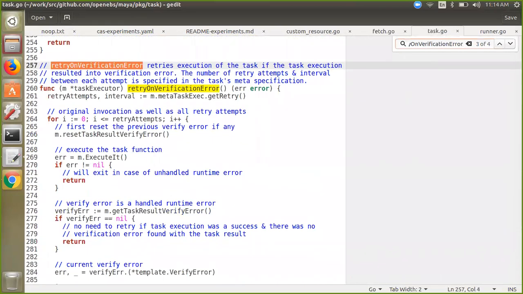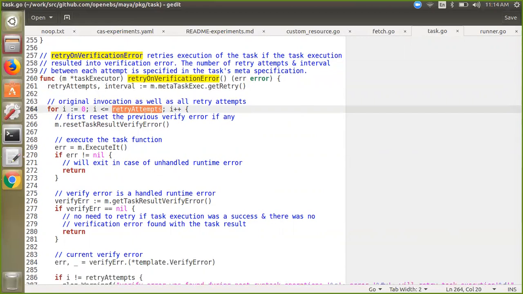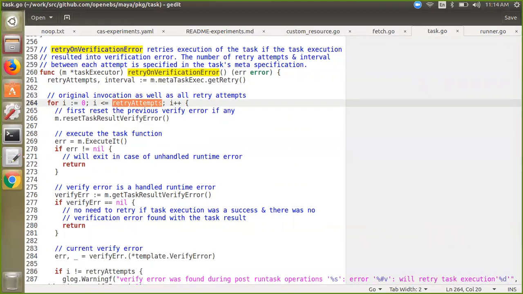So this retry and verification error, like I said, if you want to retry a task given some temporary errors, like the number of replicas has not reached the expected thing, then we can actually throw a verification error and we can do a retry on it, right? So retry, as the name suggests, has some amount of attempts and some intervals between the attempts. This logic does that.